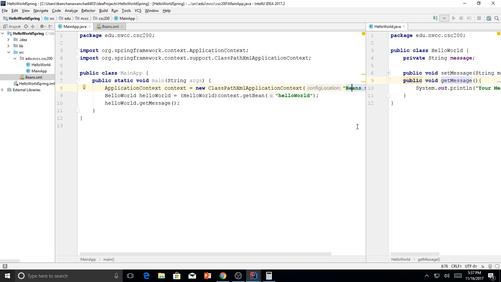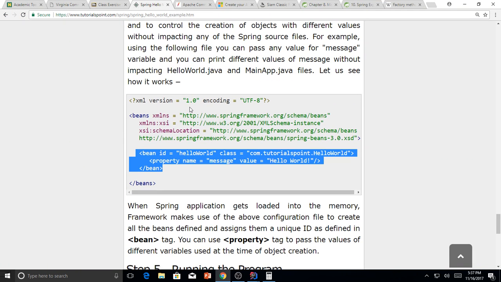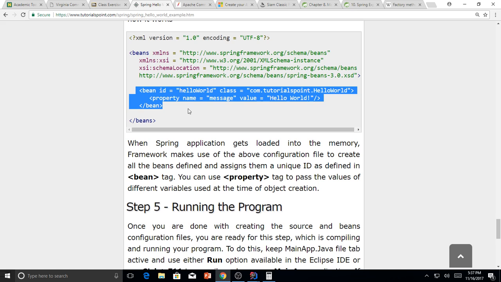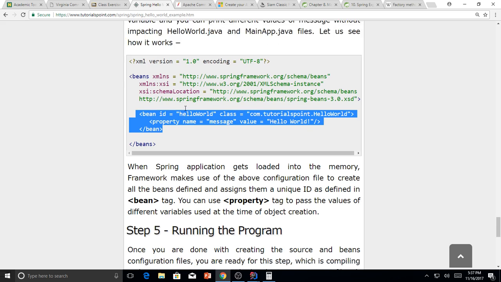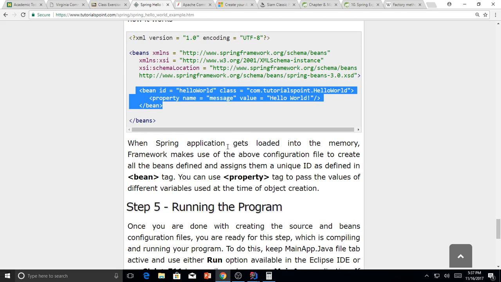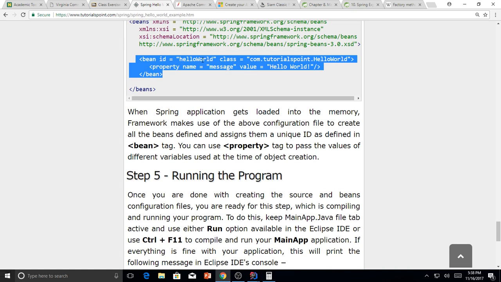That's beans, okay? So it's just creating the relationship a little bit. Alright, so now when the Spring application gets loaded into memory, the framework makes use of the above configuration file to create all the beans defined and assign them a unique ID as defined in the beans tag, right there, Hello World. You can use the property tag to pass the values of the different variables used at the time of object creation.